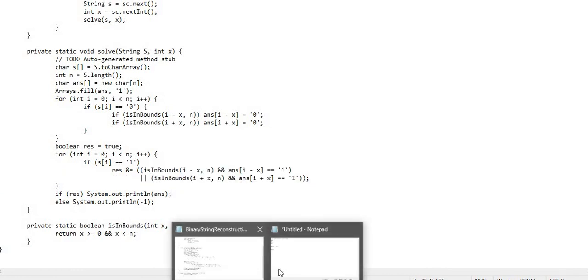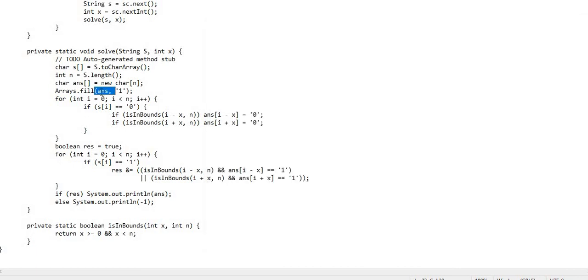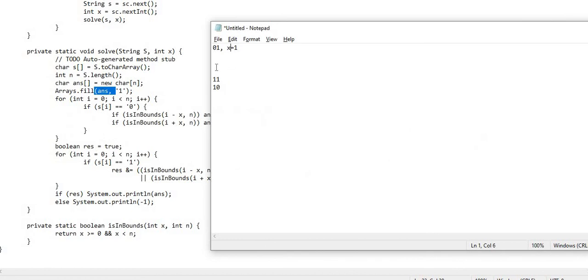So now let's revisit the test case. This is test case number 2. So this is the binary string 0 1, and the value of x is 1 in this case. Initially I am filling this output character array with 1 1.